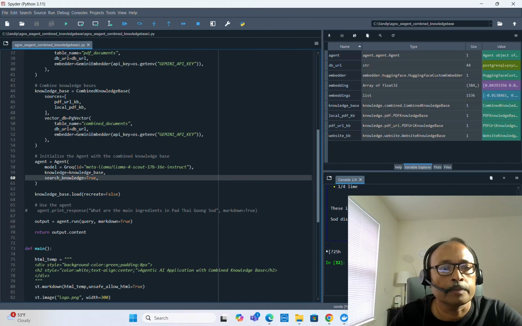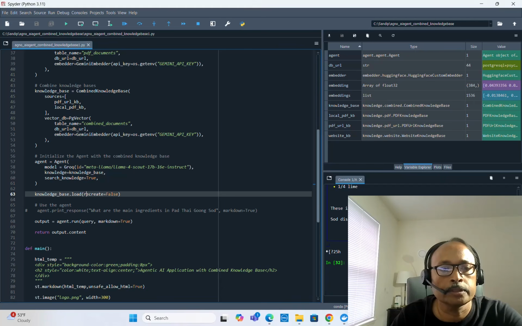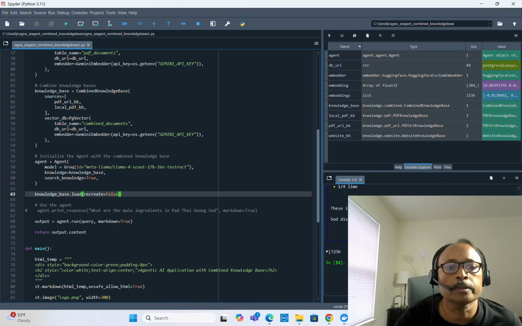Then this is very important: knowledge_base.load with recreate equal to false. Only the first time it will extract the data from the knowledge base, create the embeddings and store them in the vector database. The second time it won't do that. Recreate is false, so once it is there, the second time it won't try. So it will save a lot of time and memory. So with knowledge_base.load, we are loading the knowledge base.